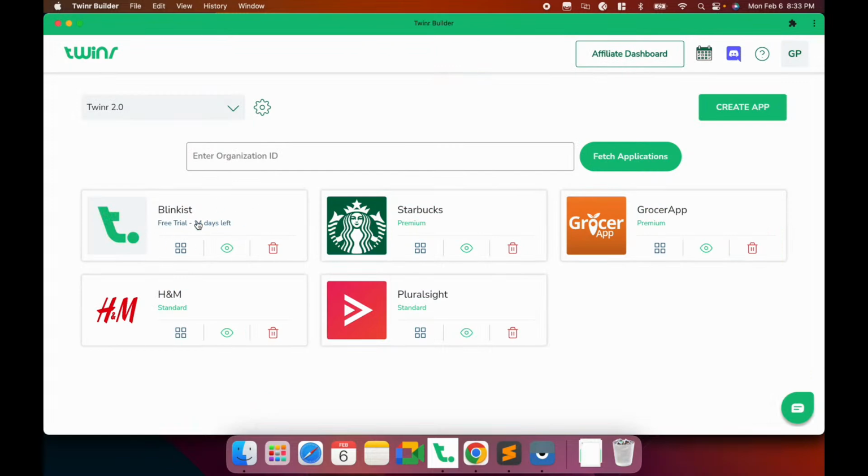Okay. So we have the application created here. Now we have three different options here. Let's first understand that. The first option is application dashboard, which will bring us to a dashboard, from where we will be able to do all the customizations and setups of the application.